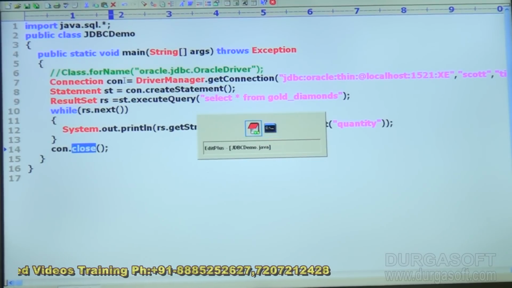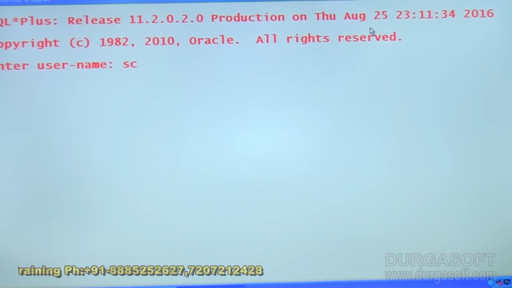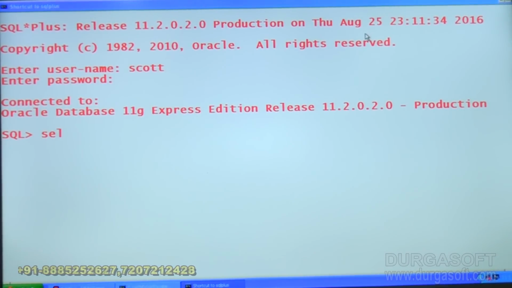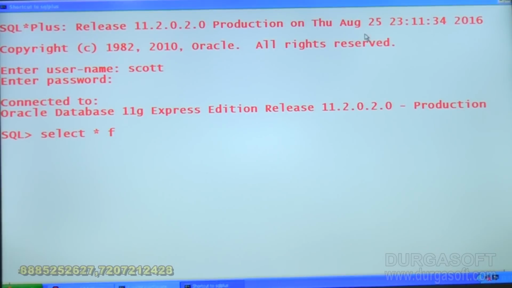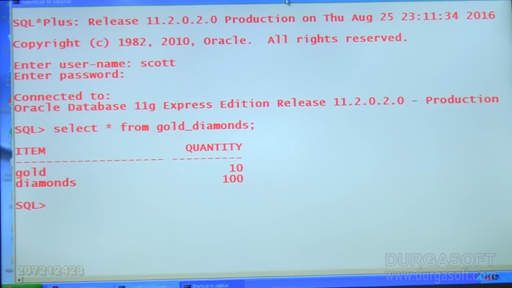Sir, let me open the database, because in my system SQL Plus is there. Okay, username Scott, next tiger, like this I took, sir. Sir, here select star from gold and diamonds table. Okay, sir, here gold 10 kgs are there, diamonds 100 is there, something like item and quantity.